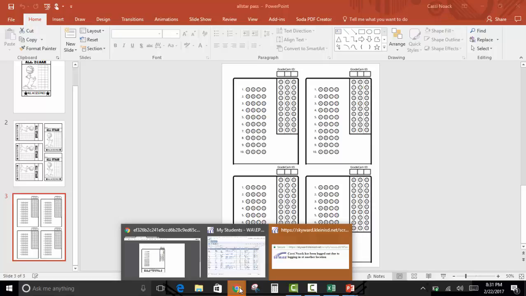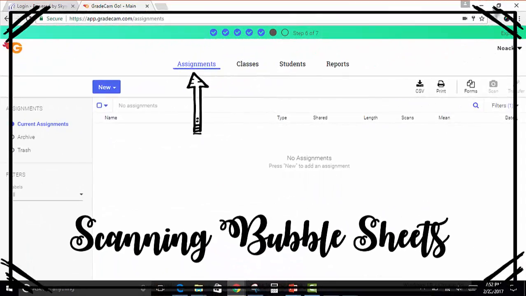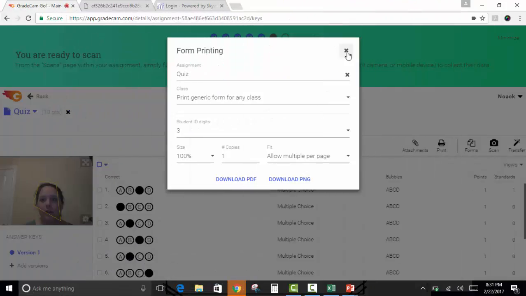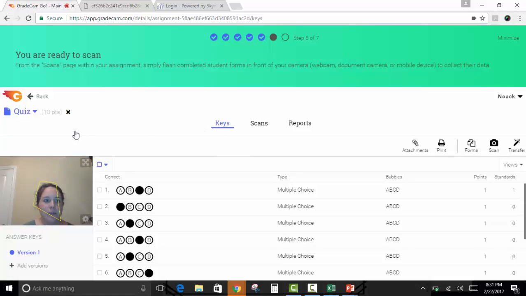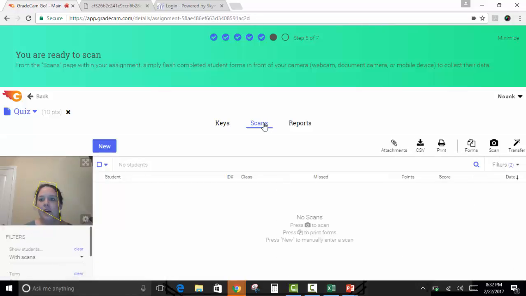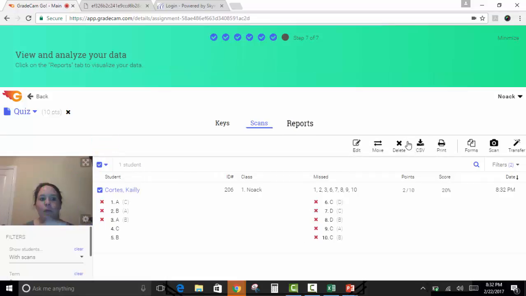Okay, so I printed some of those bubble sheets. And now we're going to look at the next part of using gradecam, which is scanning your bubble sheets. So I am in the quiz that I want to be grading. I can see the key there. And now I'm going to click on Scans to let me scan the form. So I can even hold it up on the left side of the screen where we see that. Just try not to get your fingers inside of any of the black lines. And it will make that sound if it's scanned, and it will show you the student, and then it shows you what questions they missed.